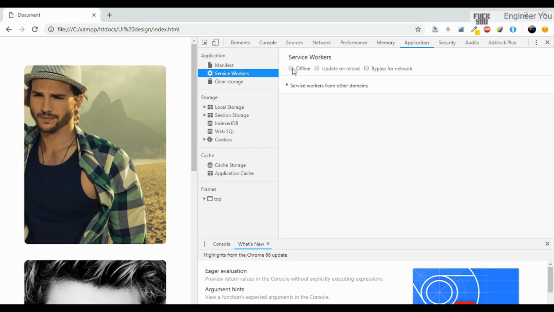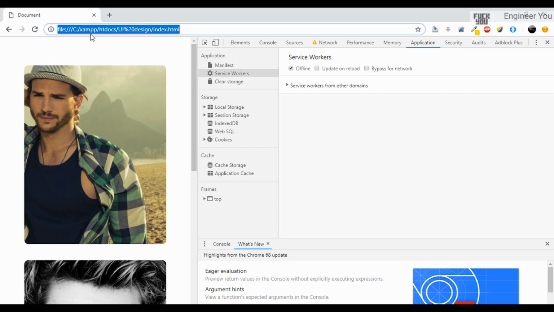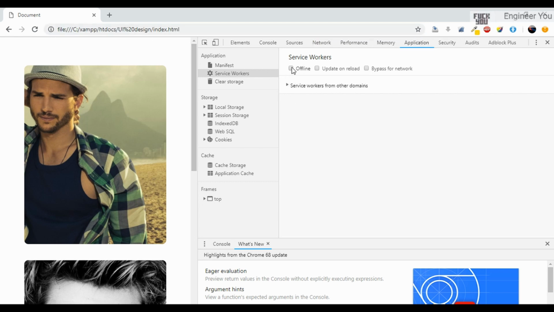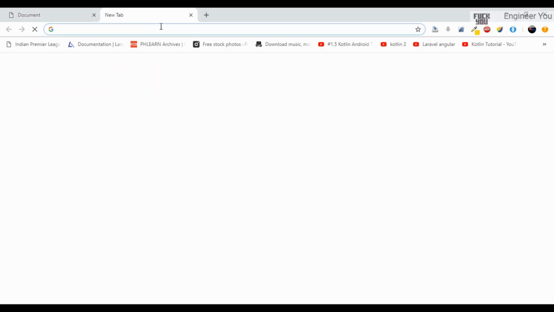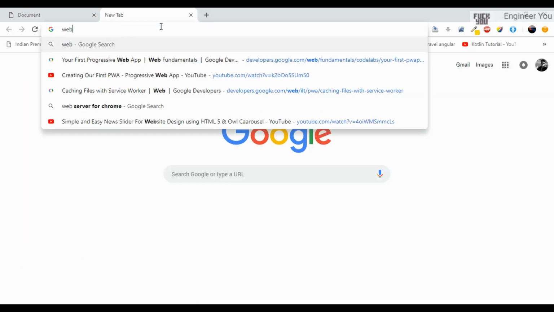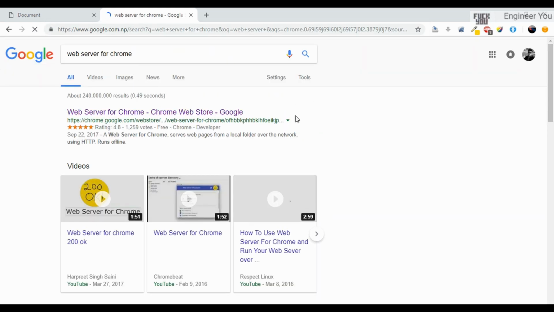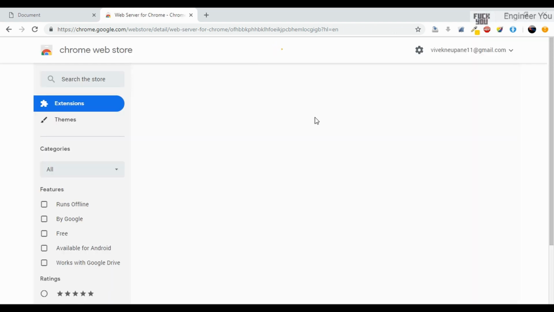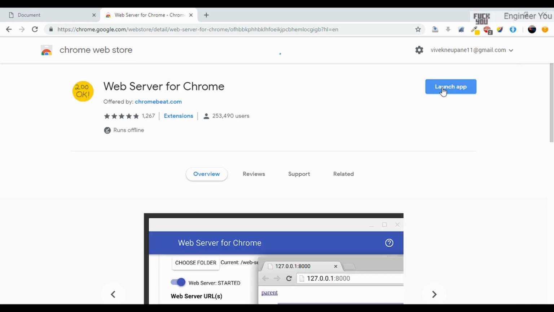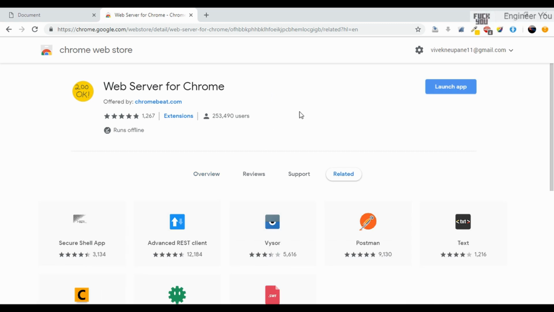So first of all, if I click this offline here and refresh this page, it is still working when it is offline, and that is because it is getting all the data from my local computer. Okay, so that's why it's still working when it's offline. So let's make it online, and let's install a Chrome web server. So we can type web server for Chrome, and I can just go to the Chrome Web Store, and you can see here that I have already installed this Chrome web server. So I can launch the app, and if you haven't installed it, install it and launch the app. After I launch this app, it's going to open the server.